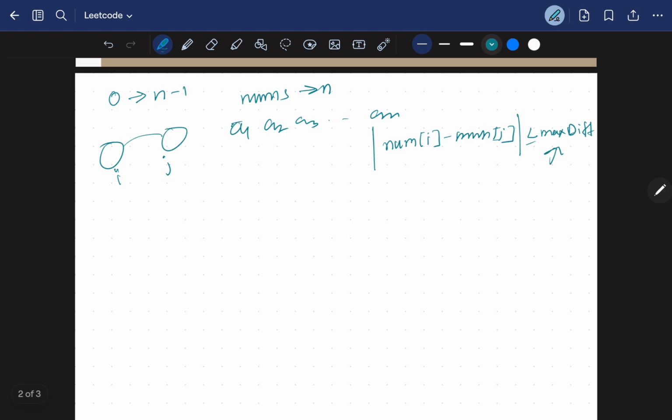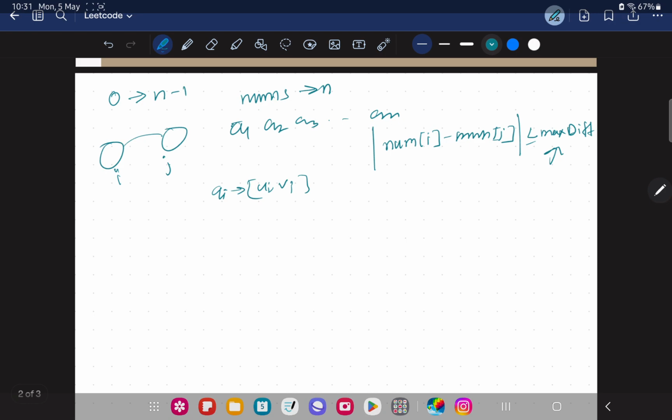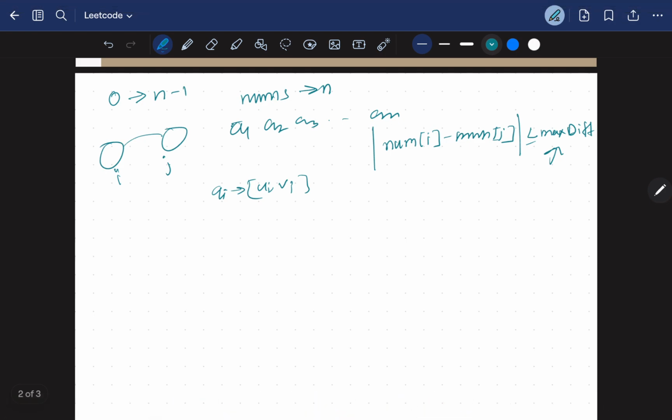Now you are also given a list of queries where the ith query means ui, vi. So this is basically a source node and a destination node, and you have to tell whether there exists a path between the source node and the destination node. So this is the question.